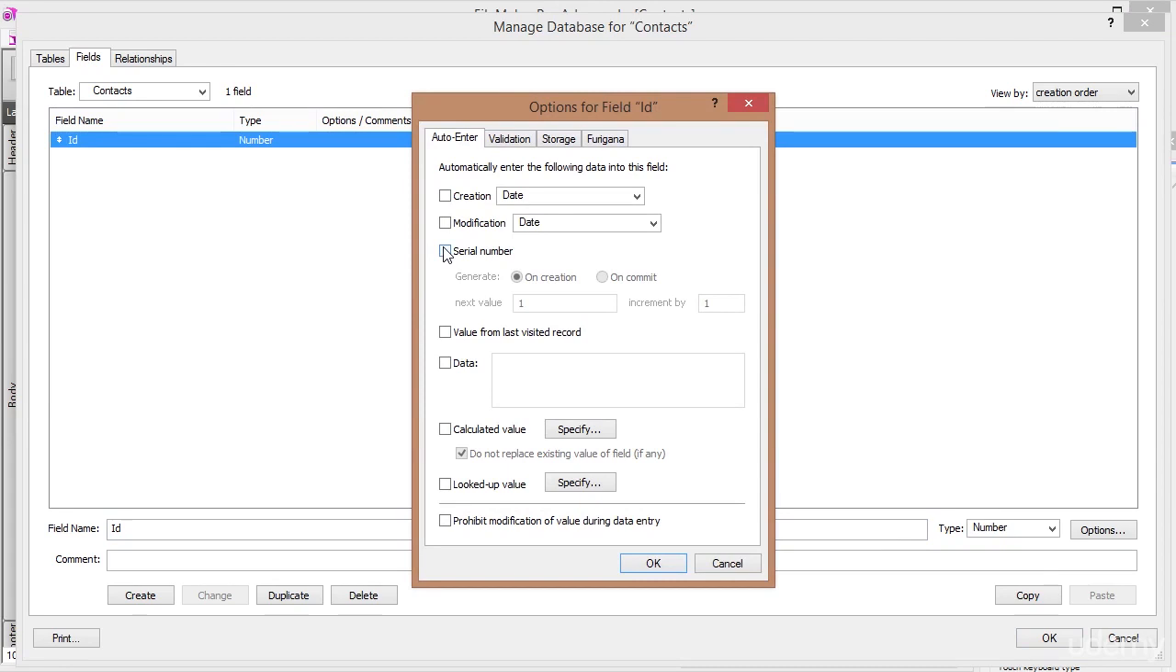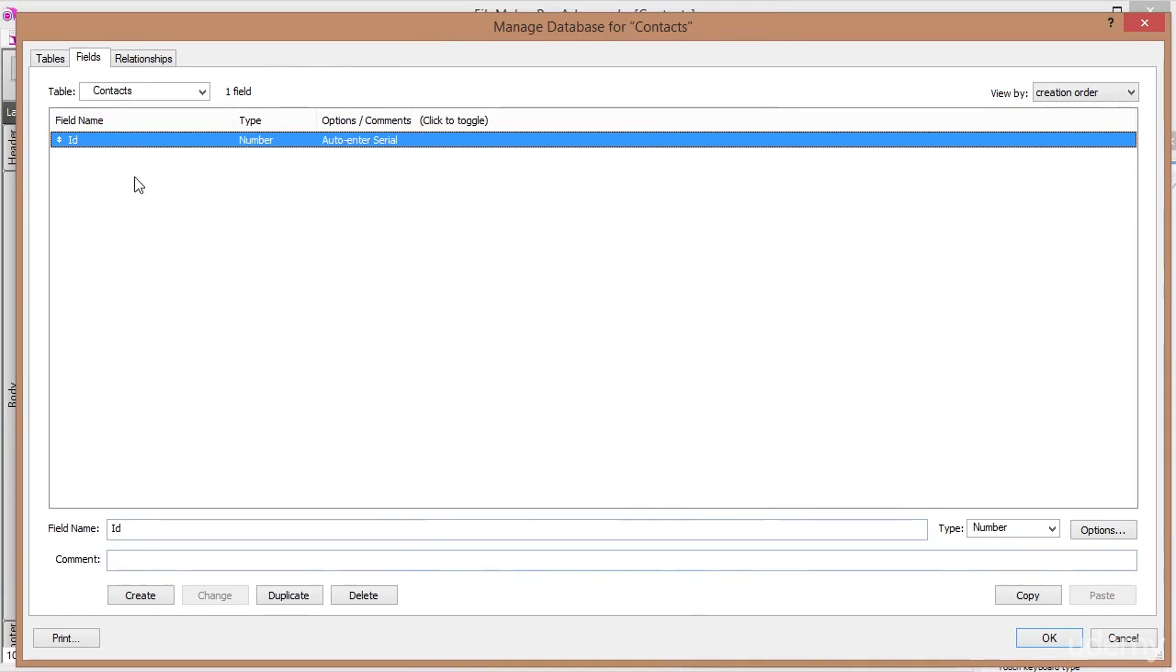And we've actually got this option here to auto enter a serial number. We can keep all the settings that we have here. It's generated on creation, which is great. The next value is going to be 1. That means it's going to start at 1 and it's going to increment by 1. So that's great, and that's basically all I need. Just a simple setting here that we do have to remember. For every single table, we would like to have an ID field like this.